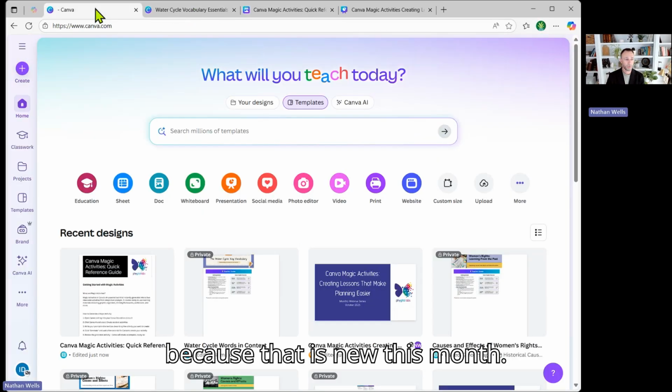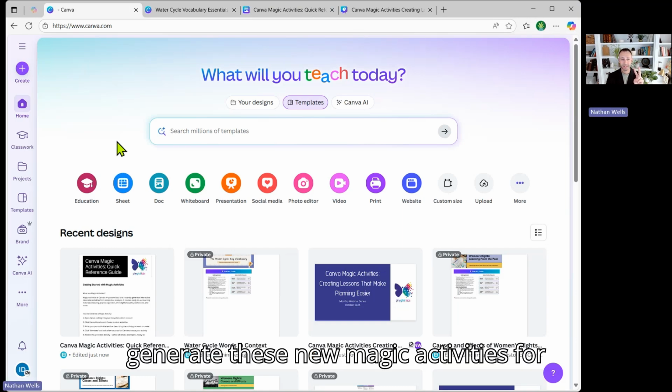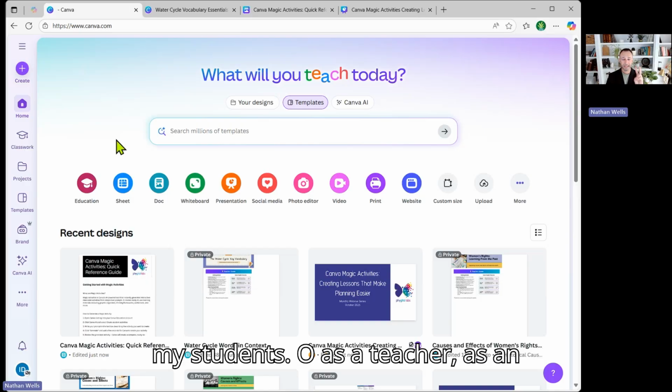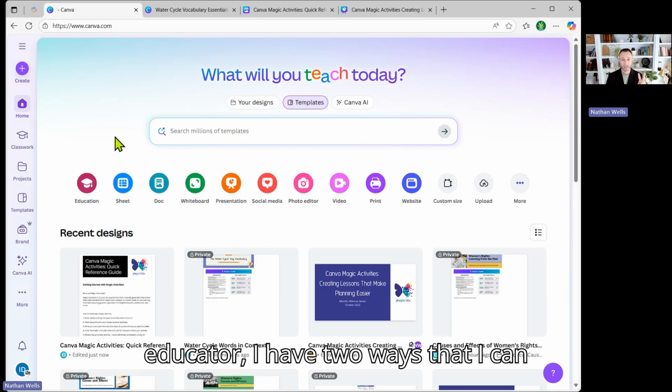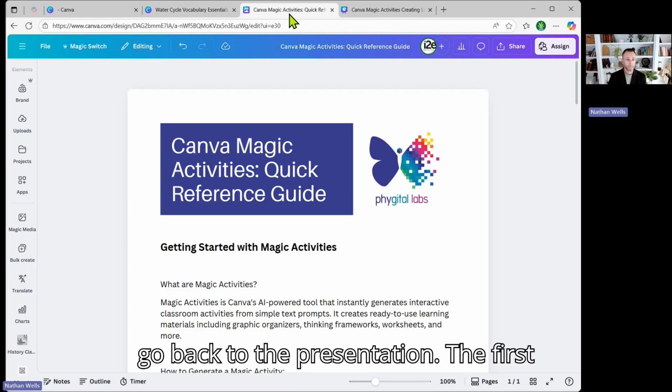All right, so we're here. I have two ways that I can generate these new magic activities for my students. So as a teacher, as an educator, I have two ways that I can generate these. So I'm going to go through both of them. So I'm going to go back to the presentation.